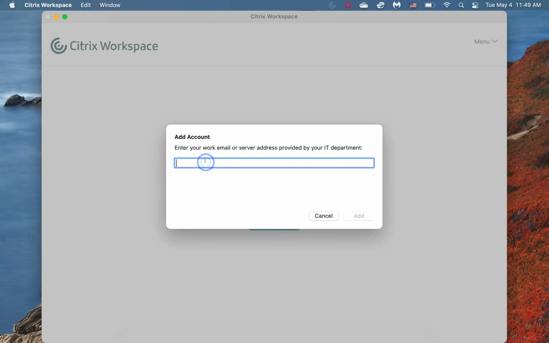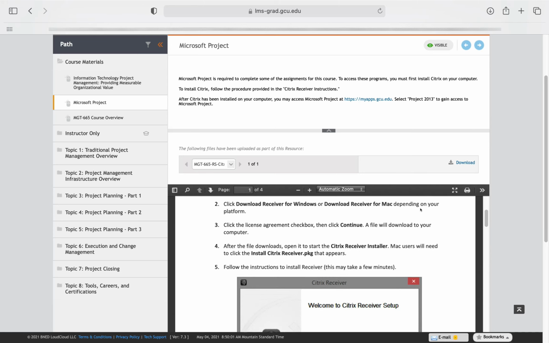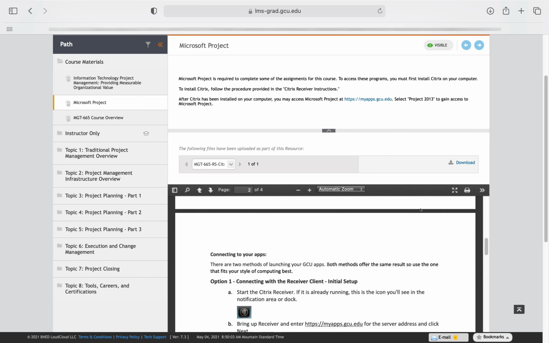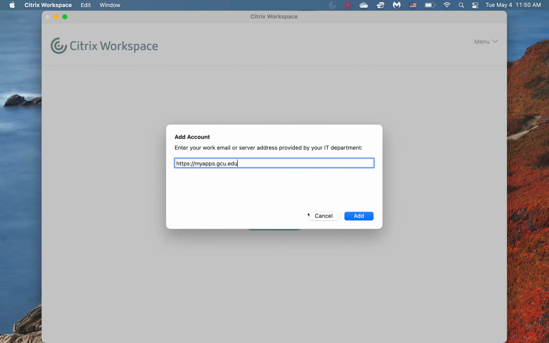And now here is where I type in the account, which is https://myapps.gcu.edu. If we go back to our receiver instruction document, and we can scroll down a bit, we can see the account as I typed it, but let's just confirm it. Here we go, https://myapps.gcu.edu. Let's go ahead and confirm this is the correct typing, spelling is correct. Do next.